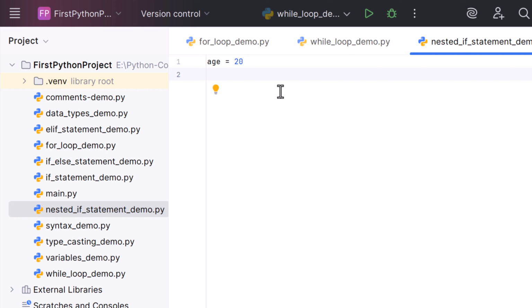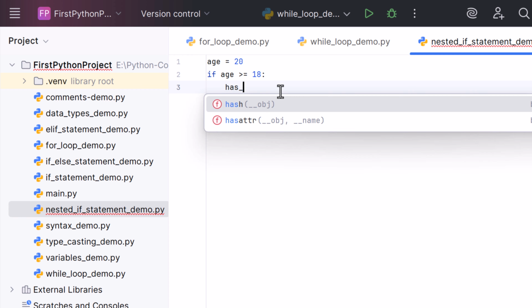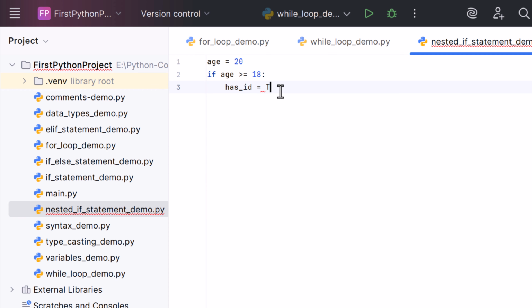Now we type if age greater than or equal to 18 colon. We're checking if the person is 18 or older. That's our outer condition. Now inside this if block, let's declare another variable. Let's type has_id equals True. This variable tells us whether the person has an ID card. Here we have set it to true, which means the person does have an ID.